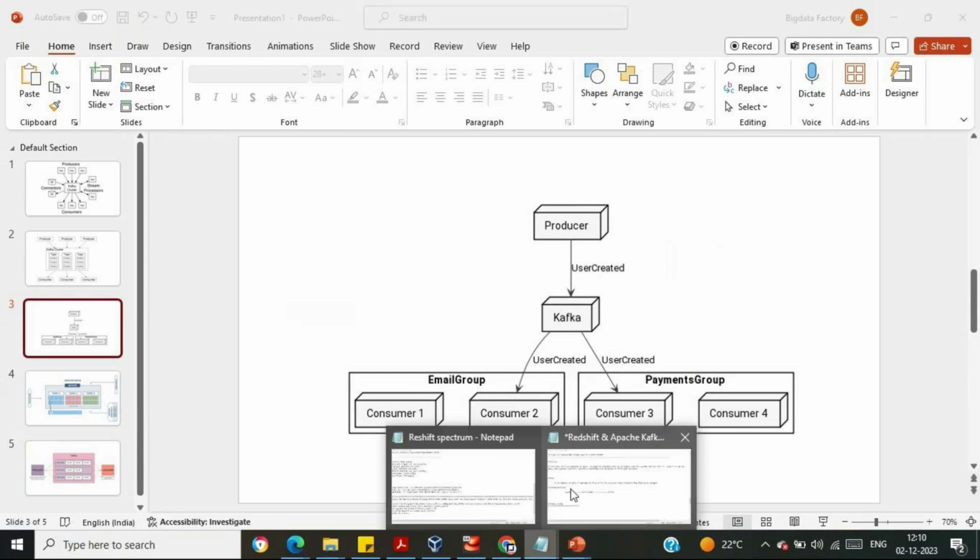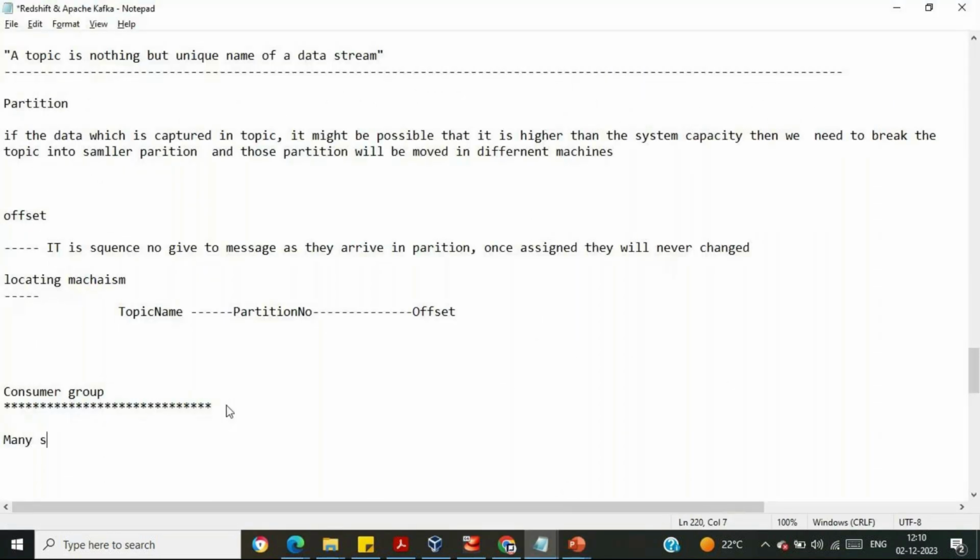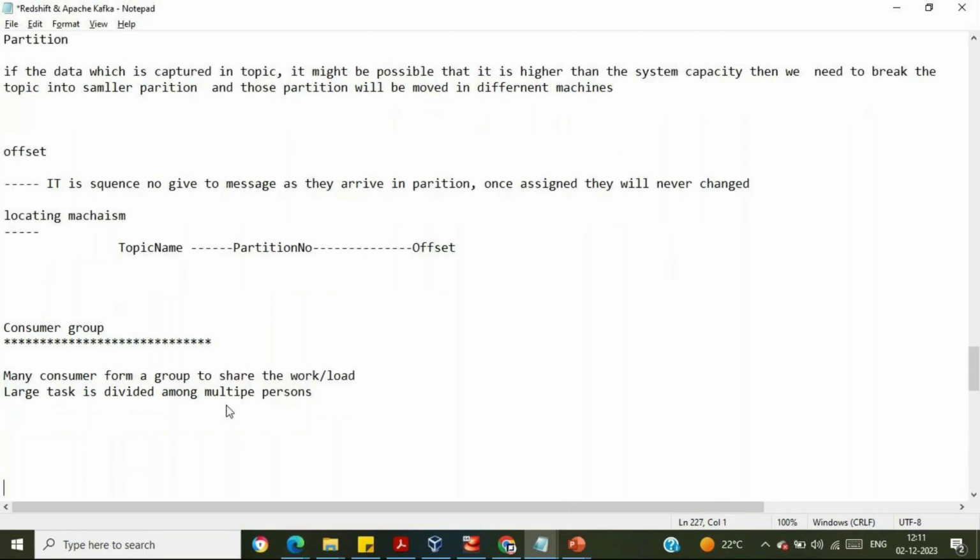So what I can mention over here: many consumers form a group to share the load, to share the workload. A large task is divided among multiple persons.